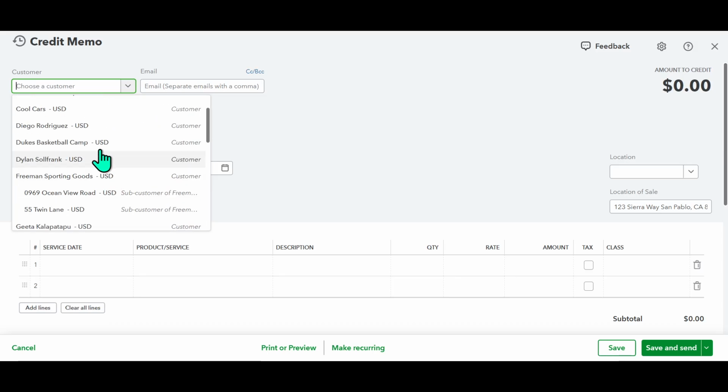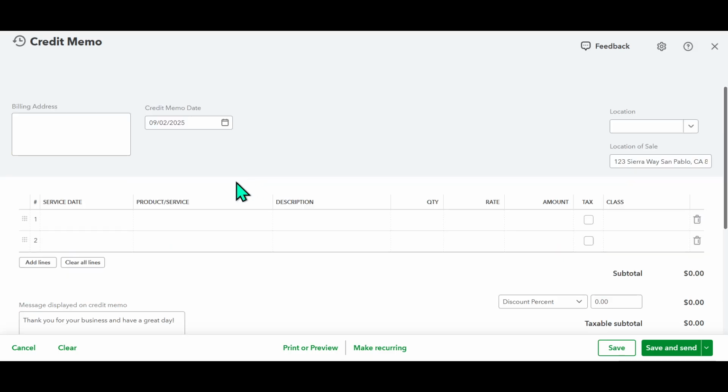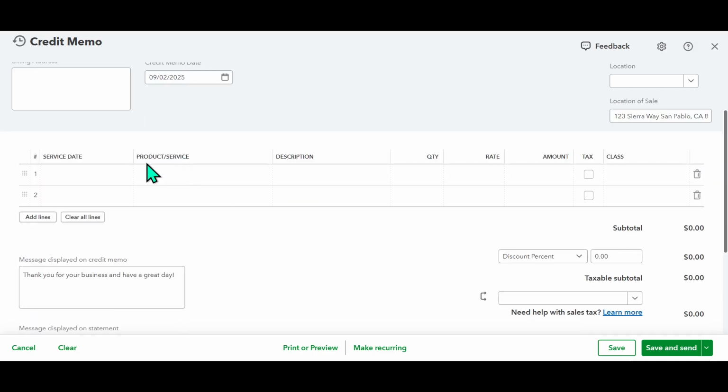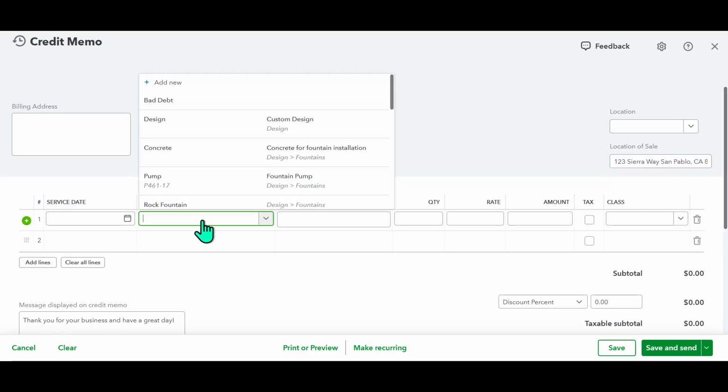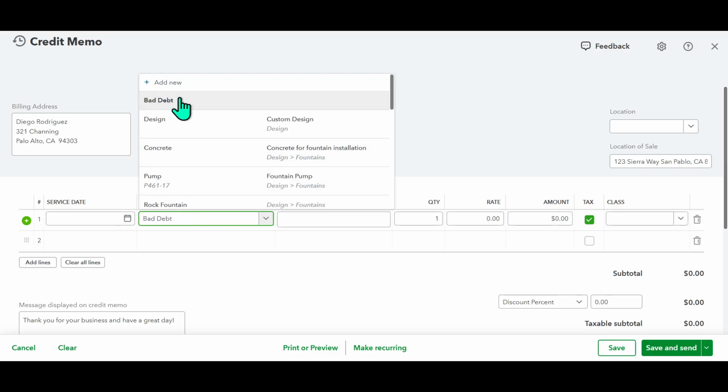Next, under the section for writing products or services associated with this credit memo, you will select Bad Debt. If you haven't already set up an item called Bad Debt, you'll need to create it here. Setting it up involves specifying it as a non-taxable item linked to your income category. This itemization helps clarify which receivables have gone unfulfilled, maintaining the transparency and integrity of your financial records.